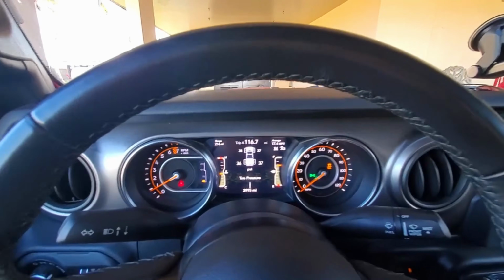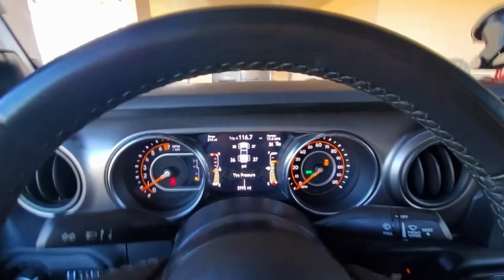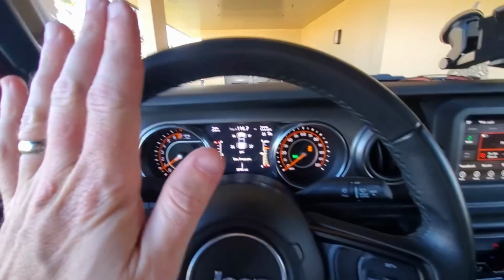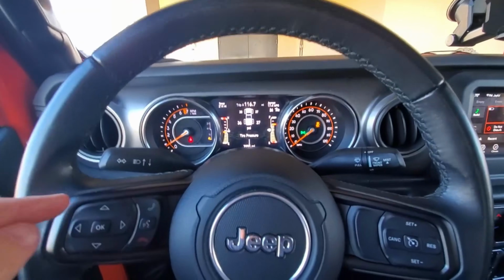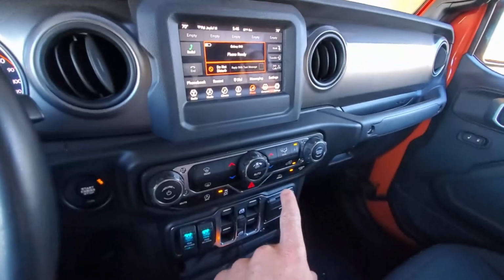That's the braking system taking control and then controlling the speed. It's kind of like cruise control for off-road.